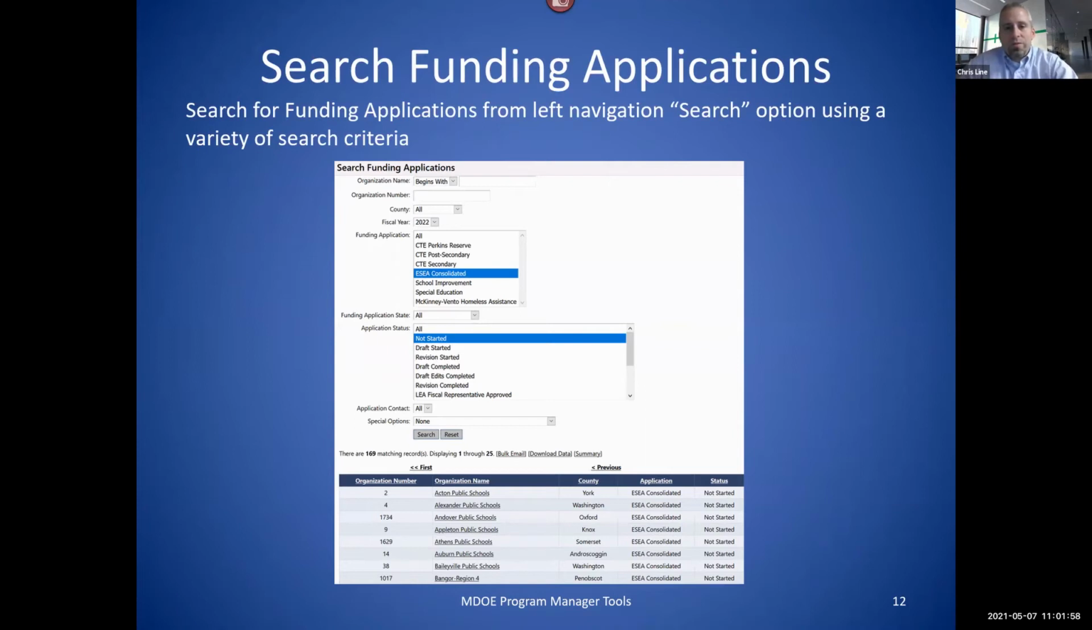You have some search screens available to you. One of these is search funding applications. You can search by fiscal year. You can search for your particular funding app. You can search for districts by status. For example, if you want to see all the districts that haven't yet submitted an application to you, you can search by a combination of all these application statuses to say, these are districts that aren't submitting the stuff I need them to submit. And it displays the results. You can click into any of those districts' applications.